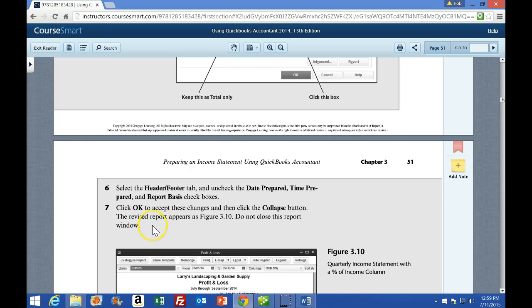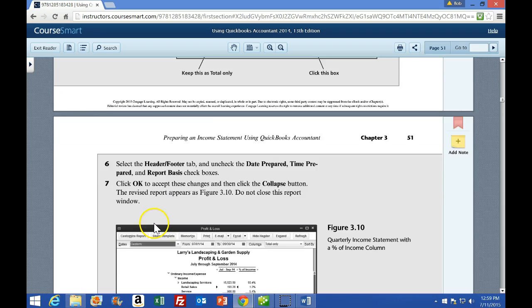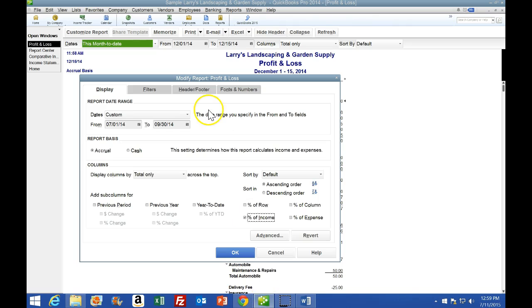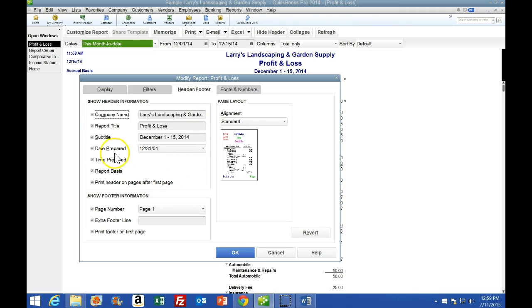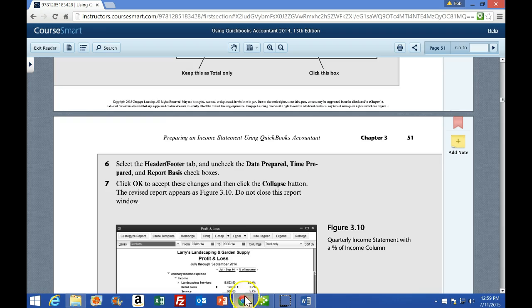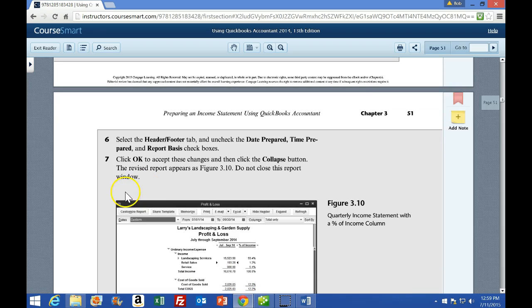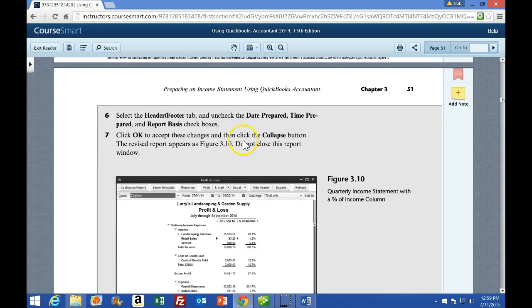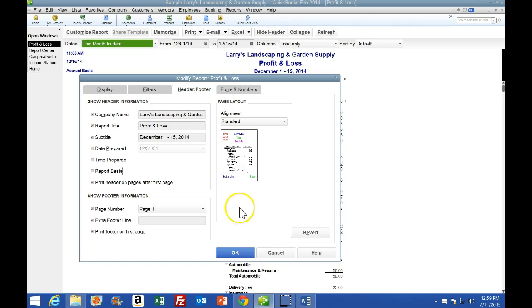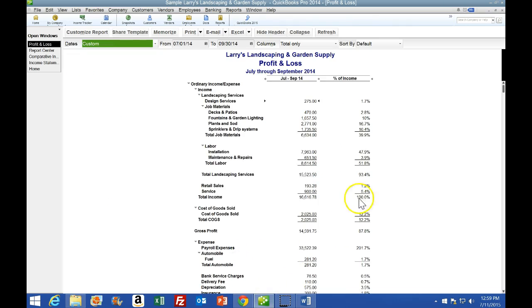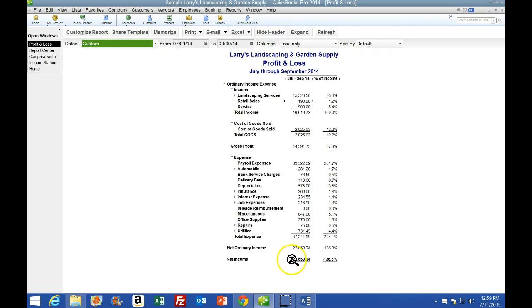Number 6 says, select the header footer tab and uncheck the date prepared, time prepared, report basis. And there we go. So we're going to go to the header and footer tab once again, uncheck date prepared, time prepared, and report basis. Then we can hit OK. So then we can finally say OK and then collapse. So we're going to say OK. Then we want to collapse. Collapse is located up here. So we're going to click that item, collapsing the report.